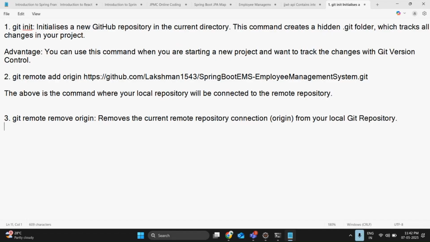Next command. git add dot. What is meant by git add dot? It stages all the changes in your project for the next commit. Every time it will trigger, it will add everything in your project. It stages all the changes in your project for the next commit.